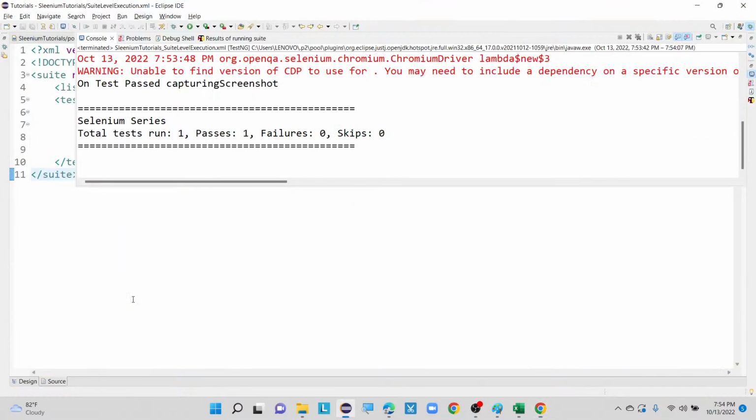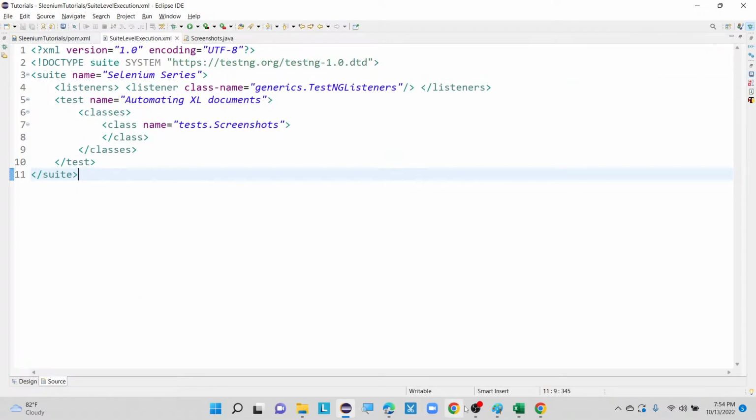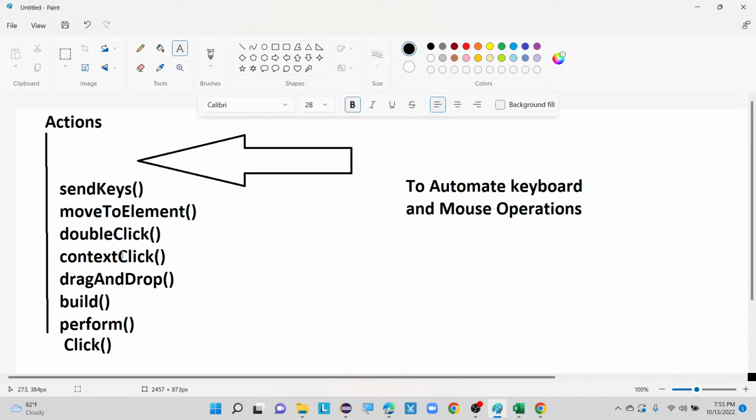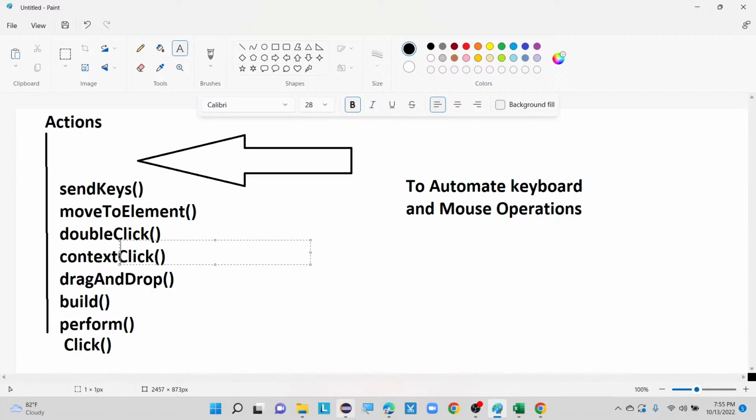Okay, so that is about the click method as well. And now we will see the right click, which is also called context click. We will see about this one now.